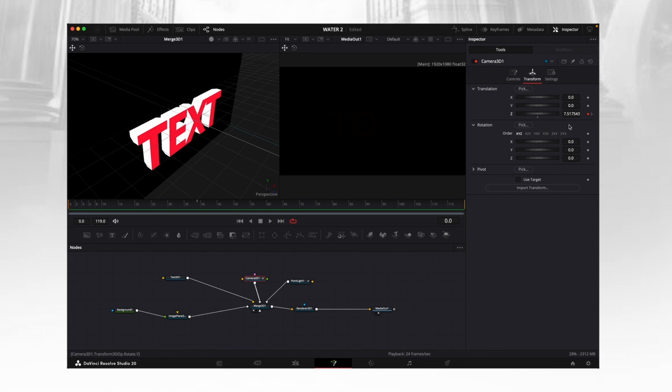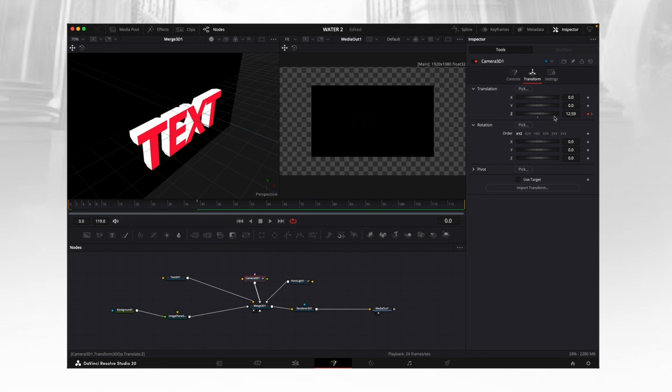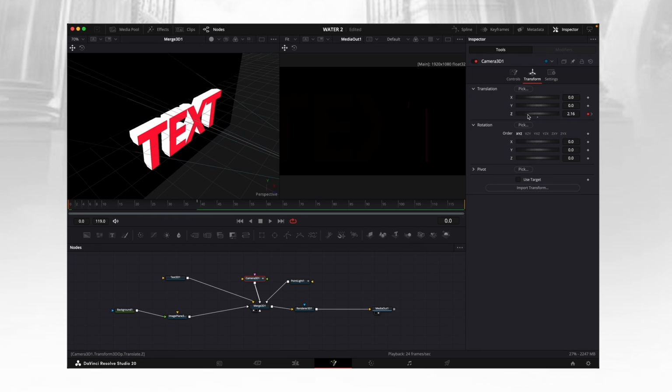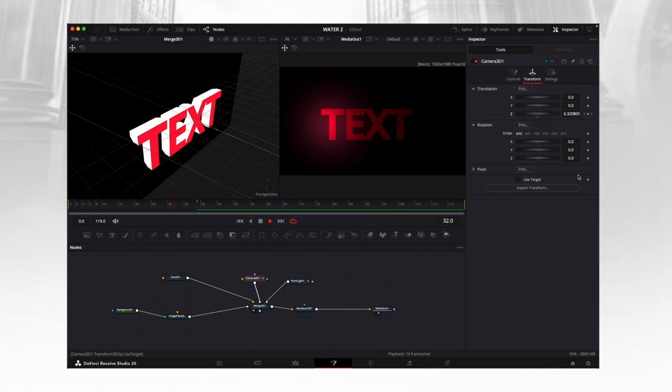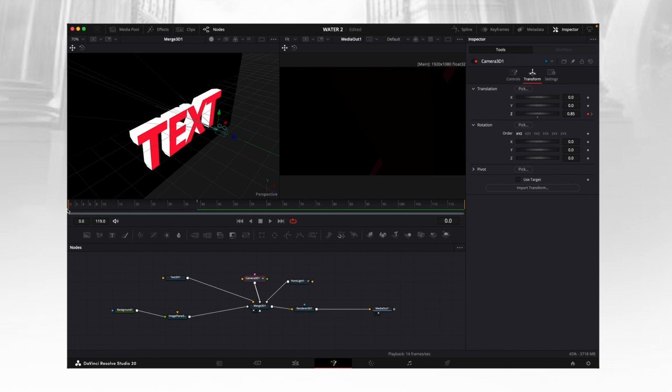Then go back to the beginning of your timeline, then take this closer to your text somewhere here. You can see the camera at the front of the text there. So now let's play back and see. So this is our animation already done.